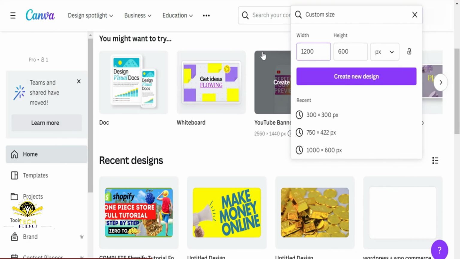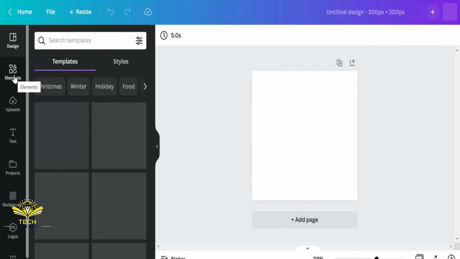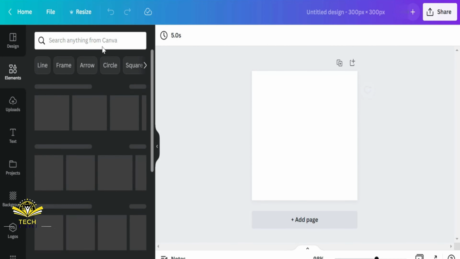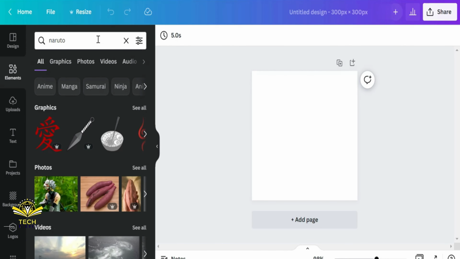The size that I want to use for a logo is 300 pixels wide and 300 pixels in height. That's the kind of dimension I want to use. Then click Create New Design. Now, of course, if you want to create that design, you're going to have to come here and let's search on the element side of things about something about Naruto, right? So let's search for a Naruto design or Naruto logo that we can use commercially.